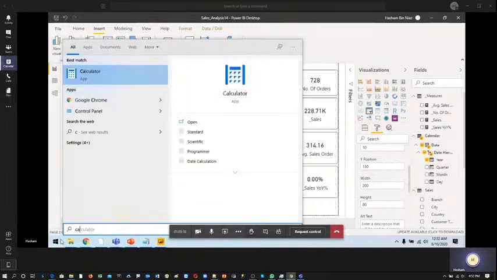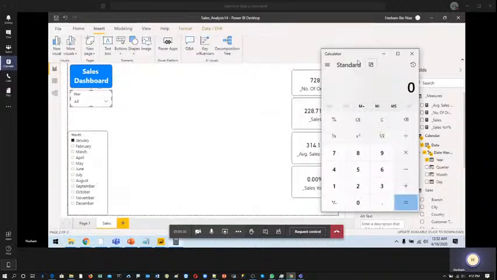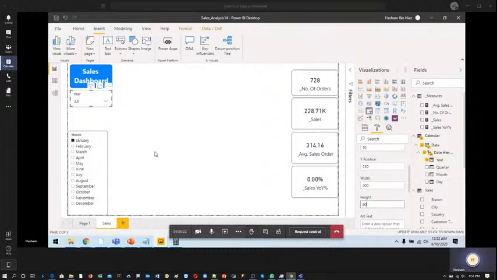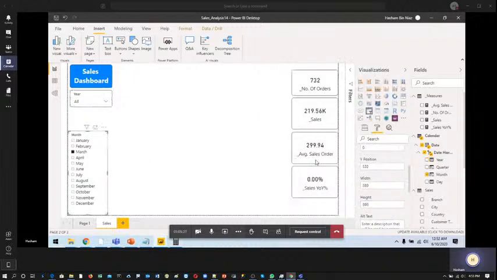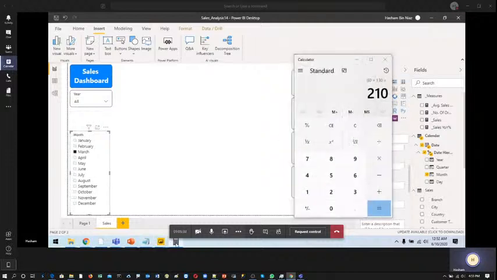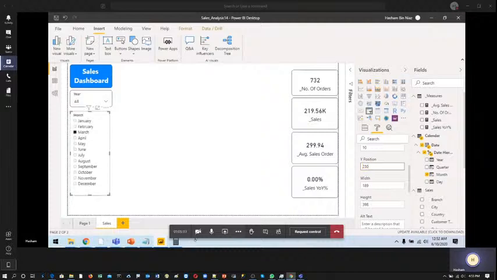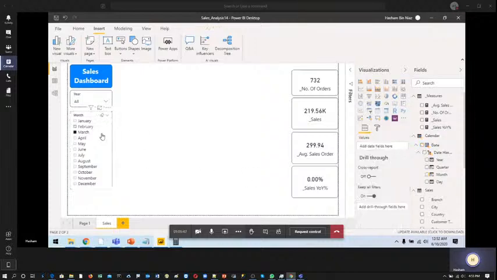And I need a calculator here as well. So this one is fine with me. I need to adjust this one as well, this month filter. So it will start from 10, 30, and then I will set the same width here, and I say 370. Yes, 370 is perfect.